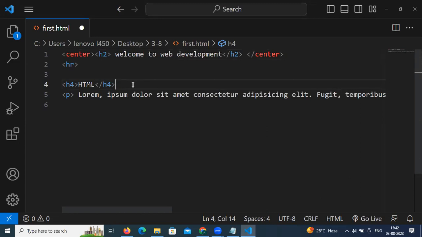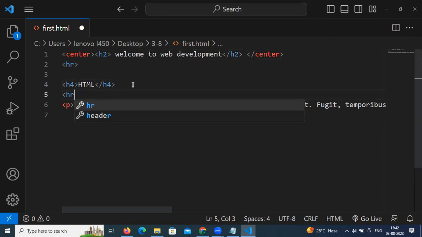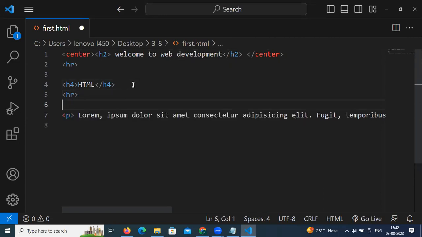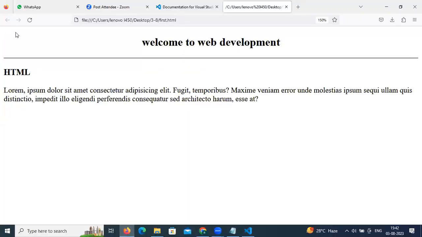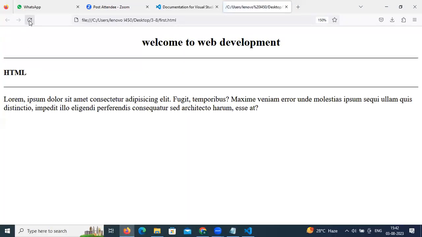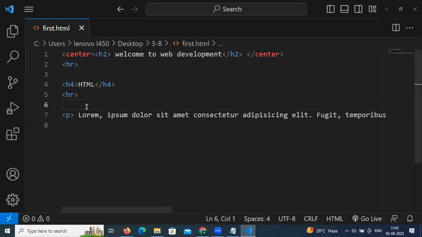What do you want? Underline? For this, if you want underline, you can go for the HR. Okay, let me see. That is related to the HTML. This is not looking good, so I just want to delete this HR. Later I will tell in the CSS how to give the specific underline for that particular HR.